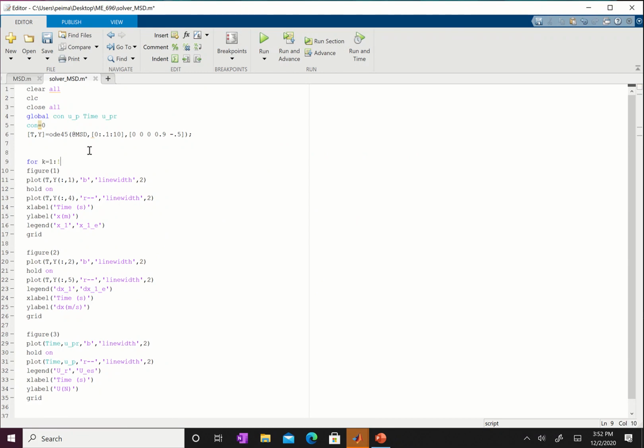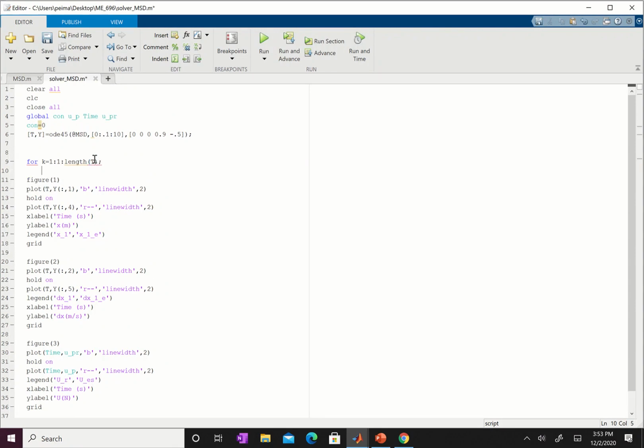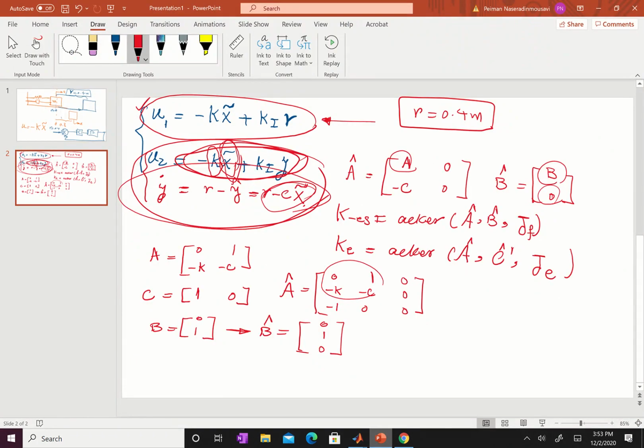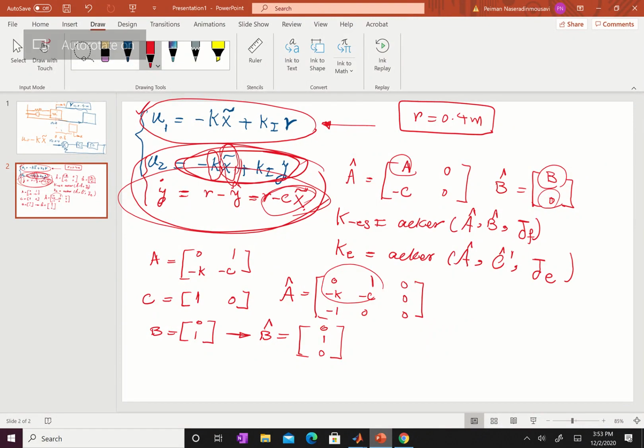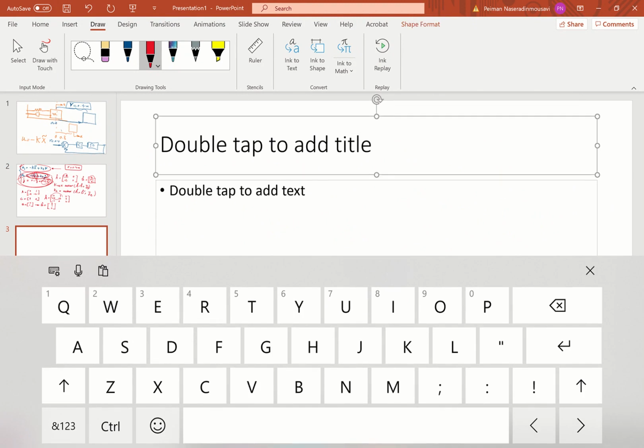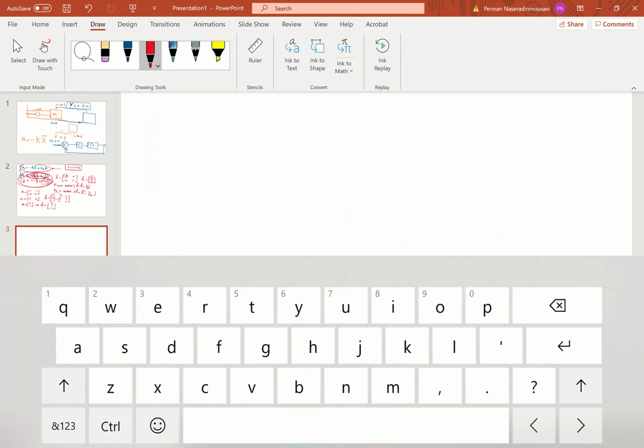I'm saying for K from 1 to the length of, hold on, to the length of T. So what I'm going to do, I'm going to say figure number 4, because we are on figure 3. So plot, yeah, plot. Let me do it like this, guys. Let me first do it here. This is the complete version of designing the controller, estimating the unknown state variables, and then making the simulation. And we are kind of done with the course, except the next class I'm going to teach you LQR.